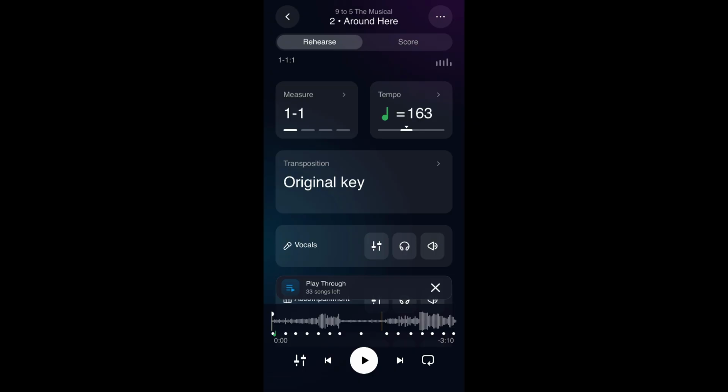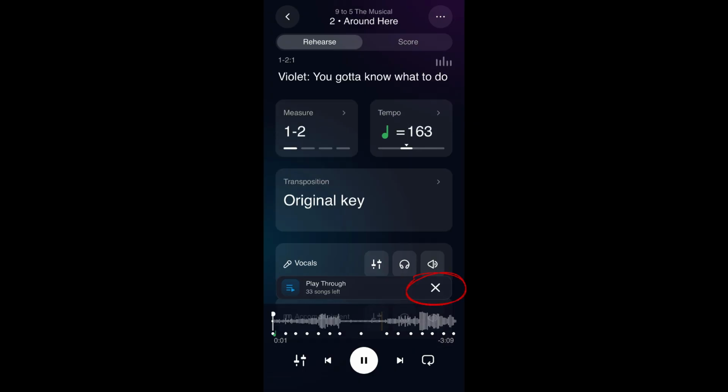To exit playthrough at any time, tap the X button right above the waveforms at the bottom of the app. This won't pause the existing song that you're on, but it will prevent the next song from starting immediately after. You can also cancel playthrough by tapping the three-dot icon and choose Exit Playthrough.